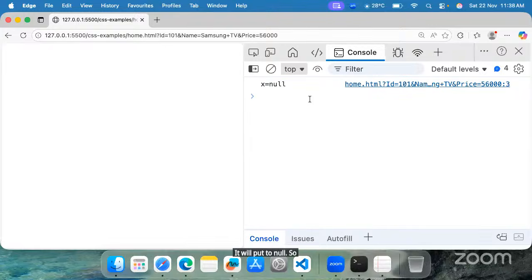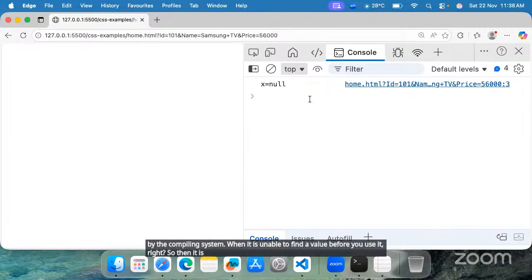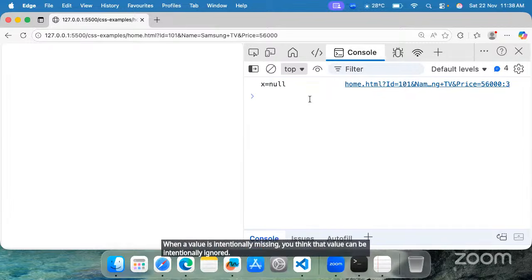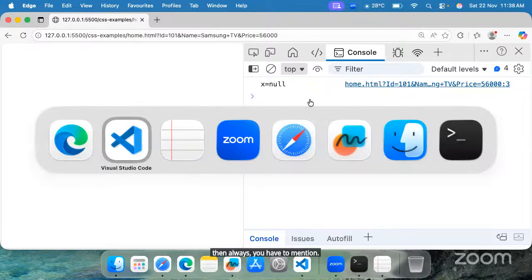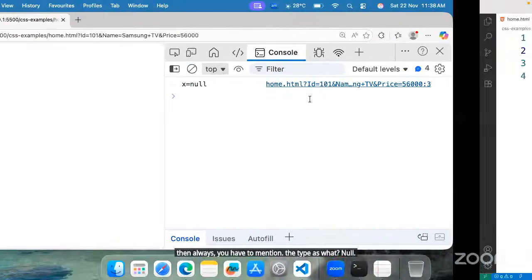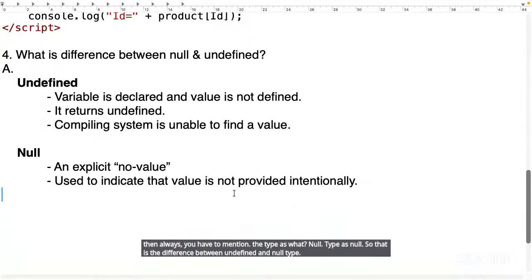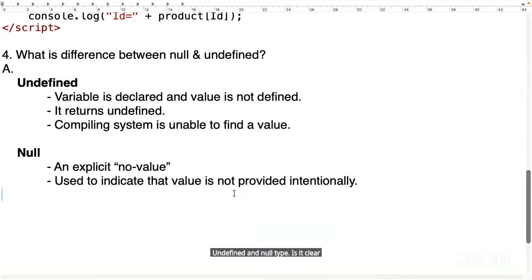So undefined is set by the compiling system when it is unable to find a value before you use it. If intentionally the value is not provided, then it is configured as null. When a value is intentionally missing, and you think that value can be intentionally ignored, then always you have to mention the type as null. So that is the difference between undefined and null type. Is it clear? I hope you understood, everyone.